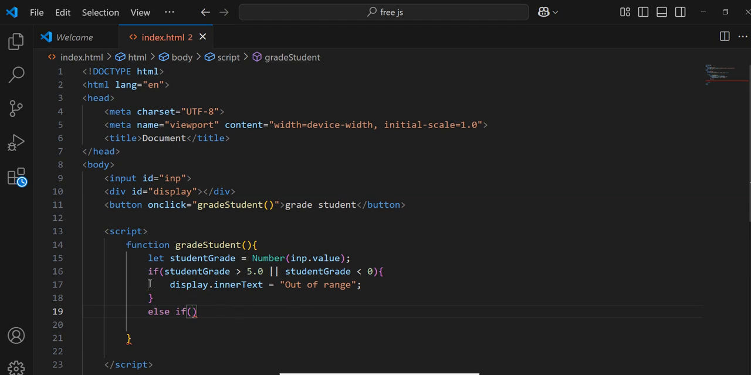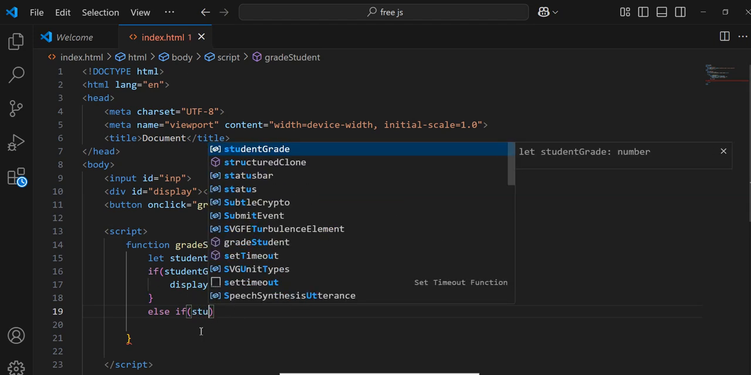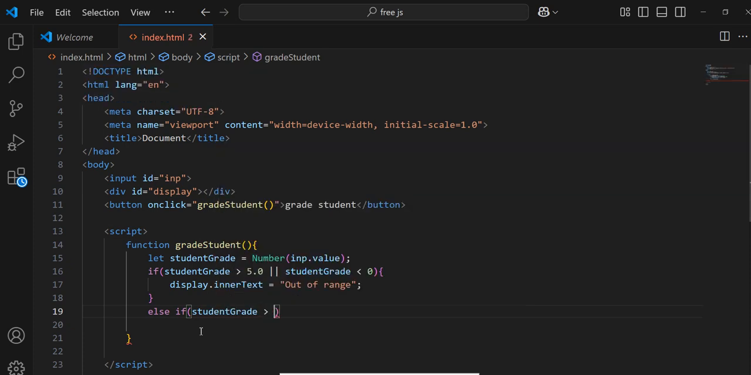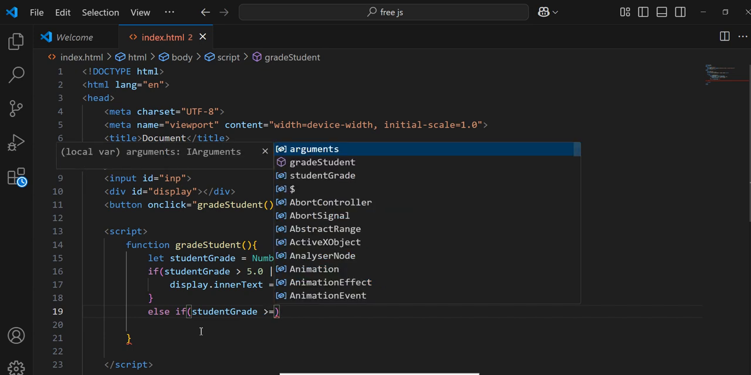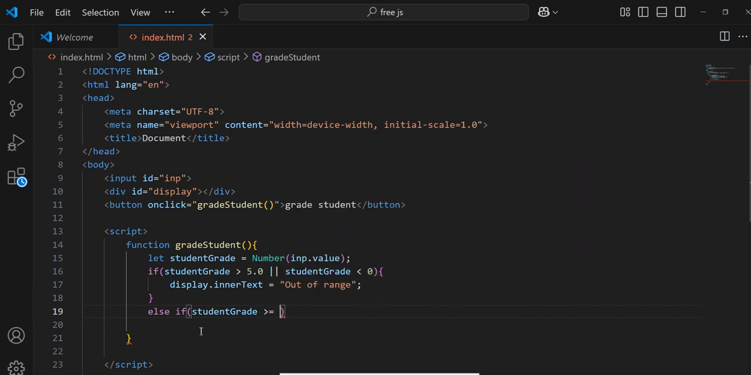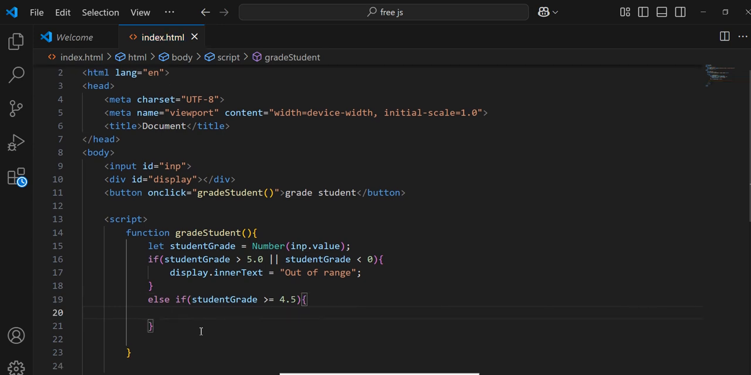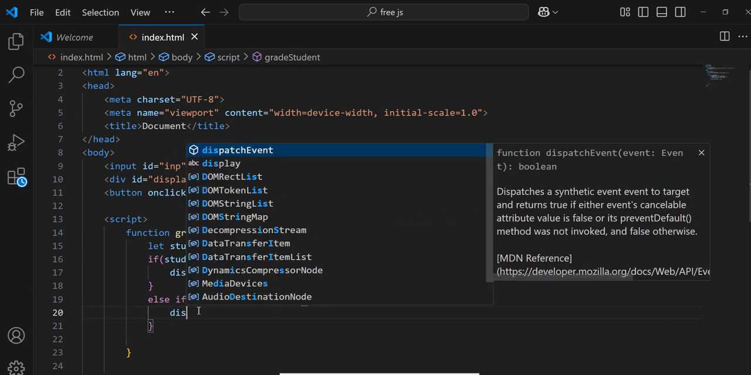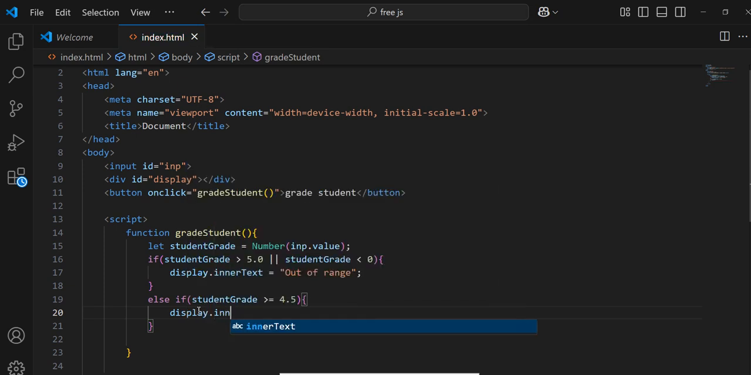Else, if this condition is not so, check this other one. If studentGrade is greater or equal to 4.5. If studentGrade is 4.5 to 5.0, then display.innerText equals to first class. So this part is going to display for 4.5 to 5.0.